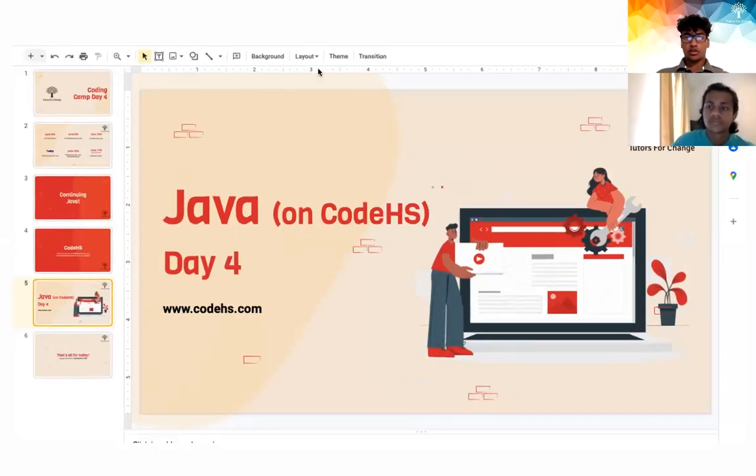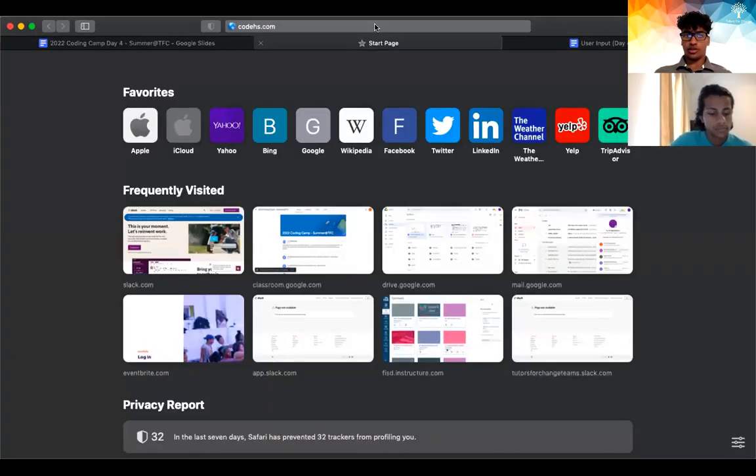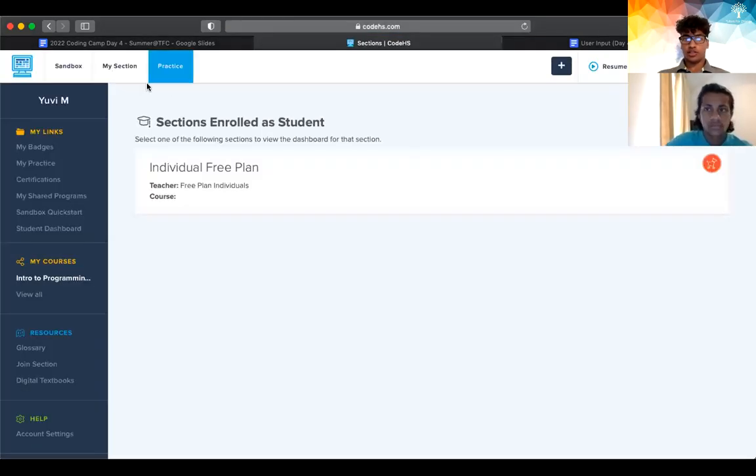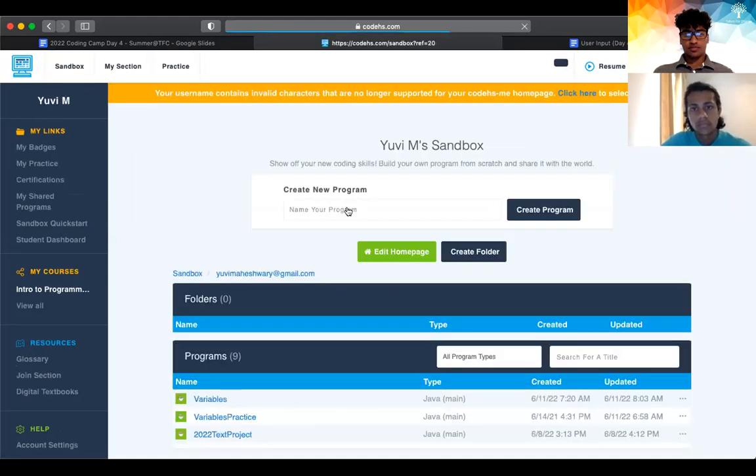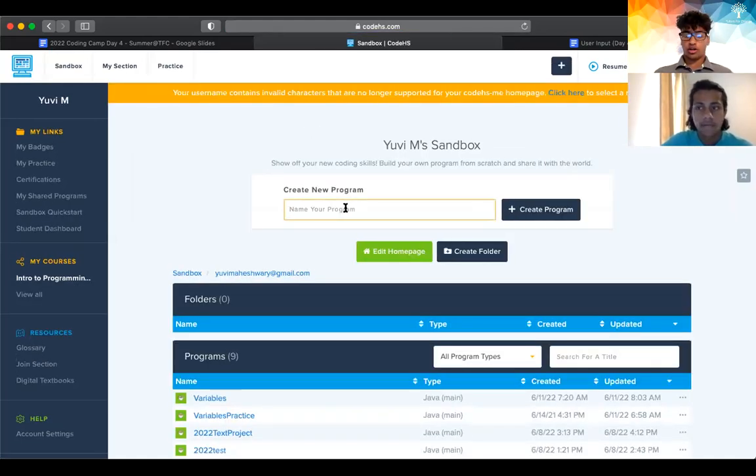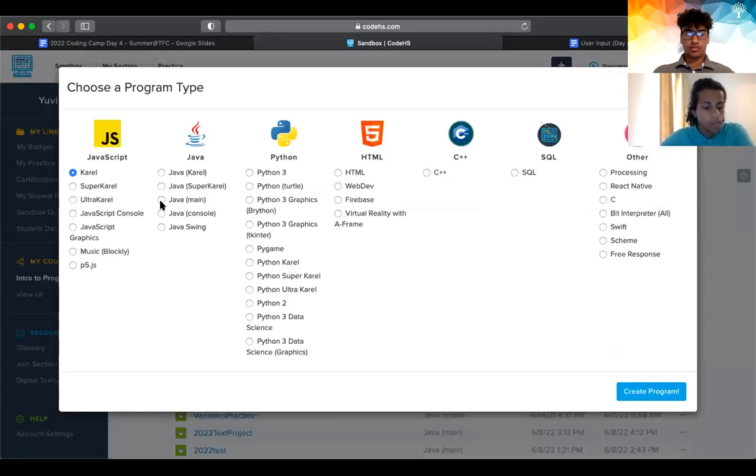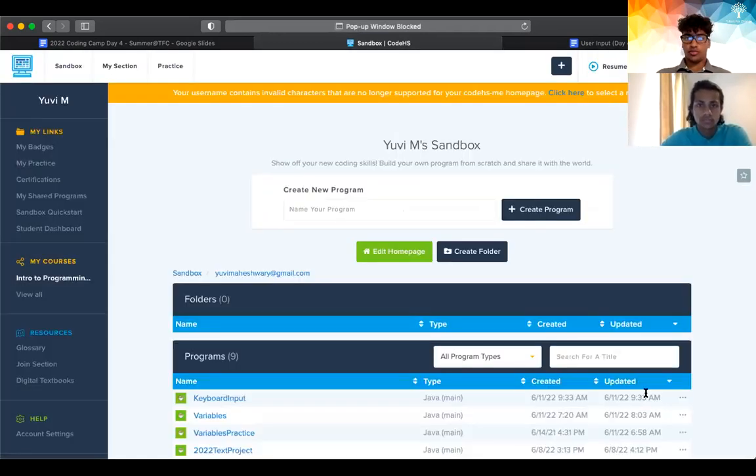I'll go to codehs.com right over here. And if I'm logged in already, it'll take me to this page. I'll click on Sandbox, make a new program. We'll call it keyboard input. Create program, Java main, and we'll go create program. And it should take me to this page.